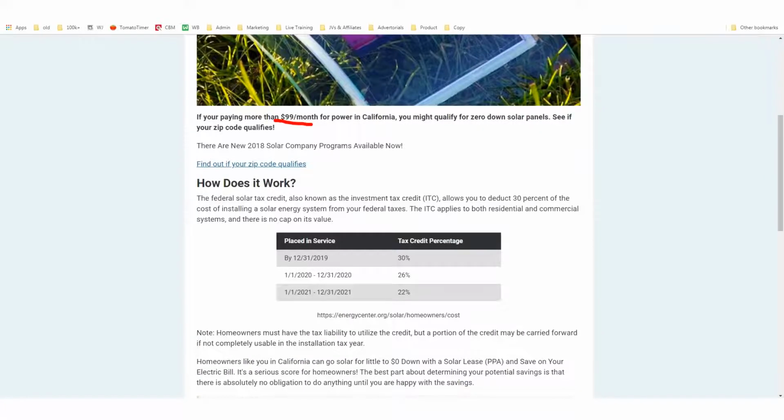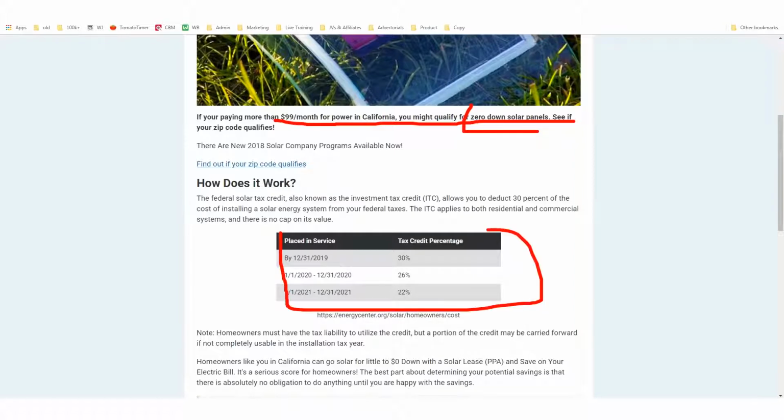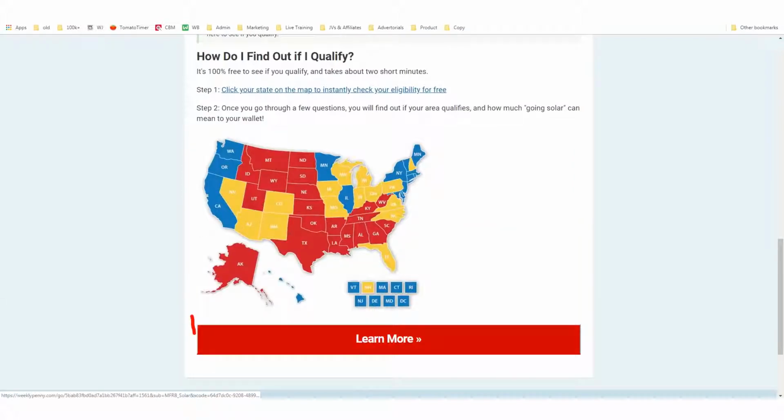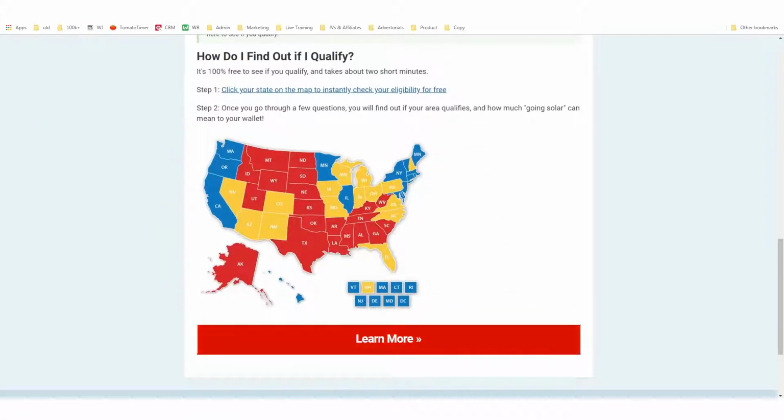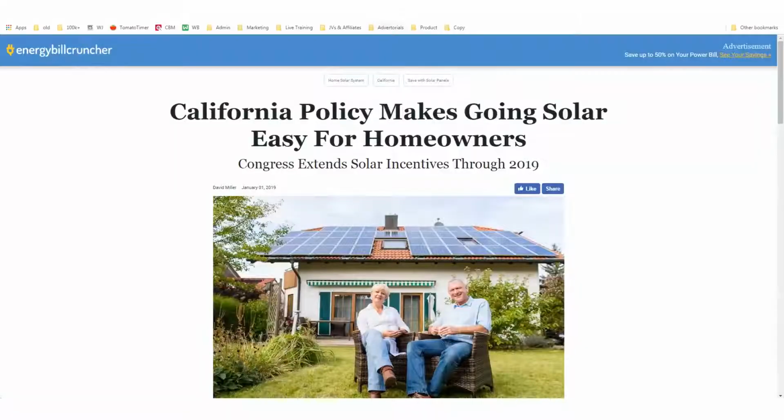And they say if you're paying more than $99 a month for power, you might qualify for zero down solar panels. And then there is an affiliate link, it looks like right here. So these are affiliate links to go to a separate site. This is an affiliate advertisement and this company will make money, the company who's placing the ads on Taboola, each time somebody fills out this form and requests a quote for installing solar panels. Let's look at some of the other advertisements.